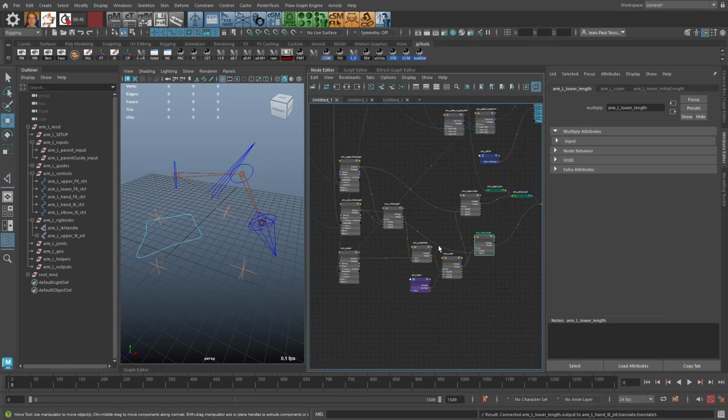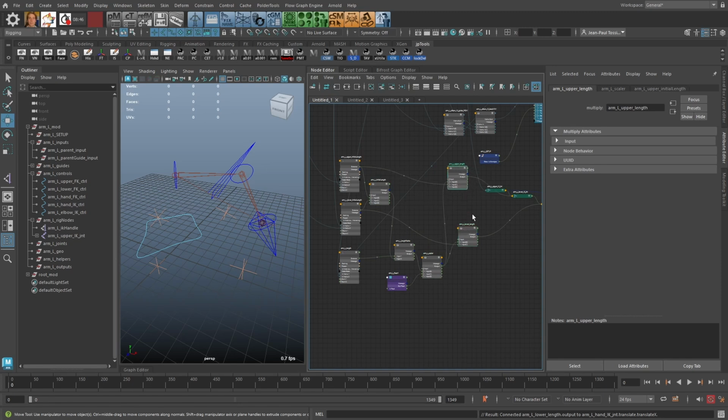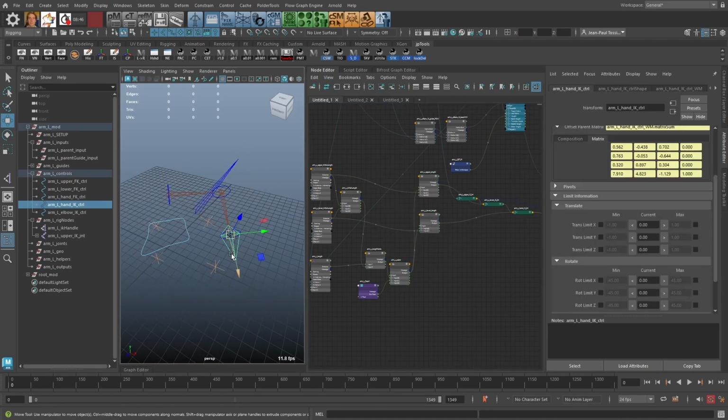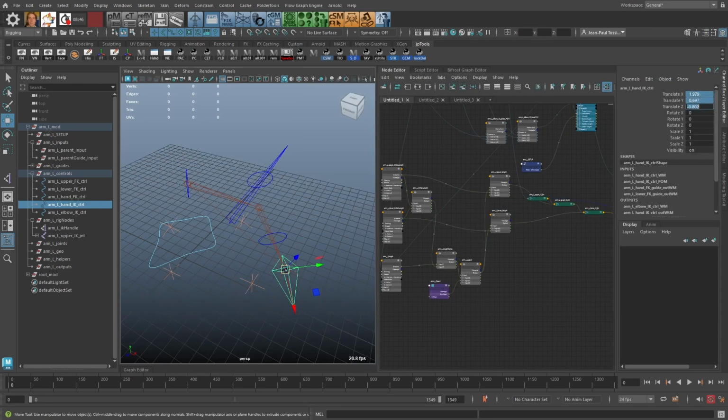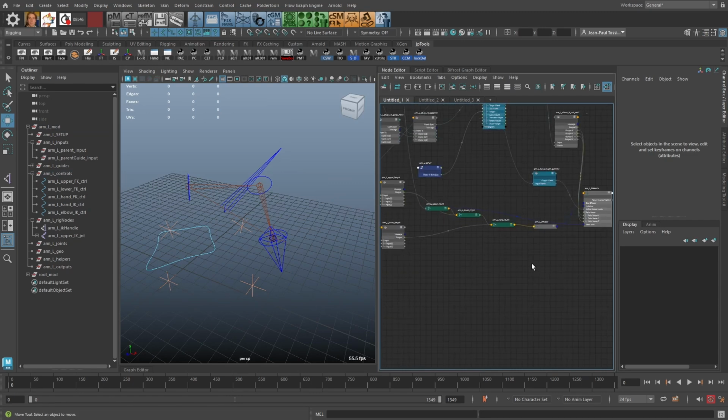So now we have scaled the upper and lower arm values. So if we now take the IK controller and make it longer, the arm will nicely stretch to accommodate for the extra length in the arm. So that is IK stretching.